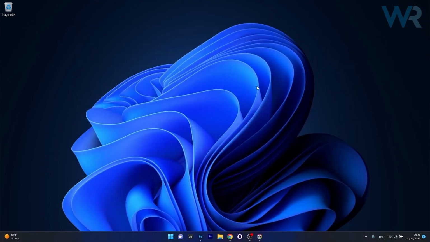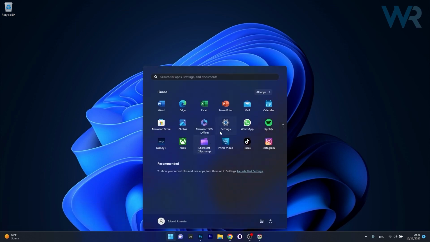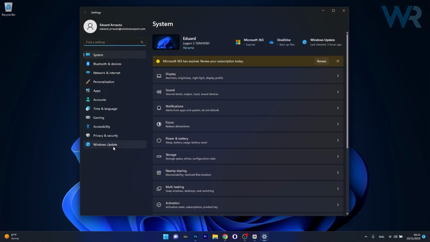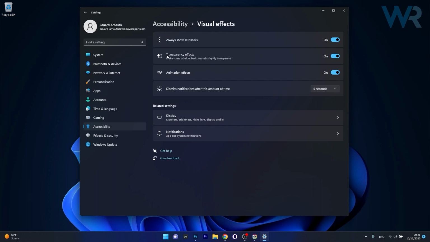Now another way to do this is via the accessibility settings. Press the Windows button, then select the settings icon. Now in here, click on accessibility on the left pane and then on the right side, select visual effects. And as you can see, you have the same setting for transparency effect. Make sure to toggle it to off. And as you can see, it will be set to off, so it will be disabled.